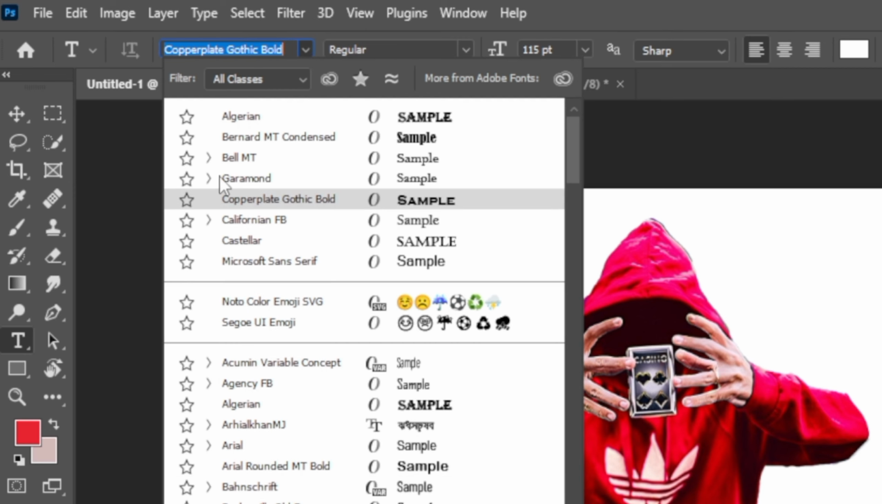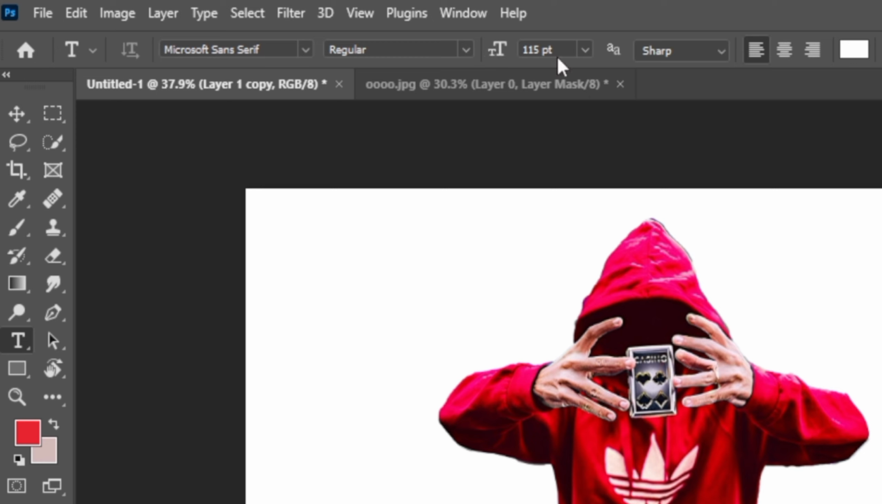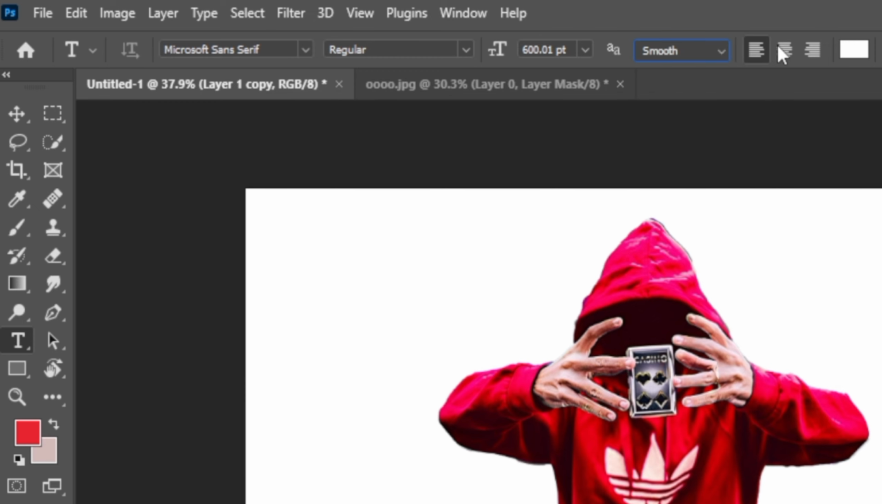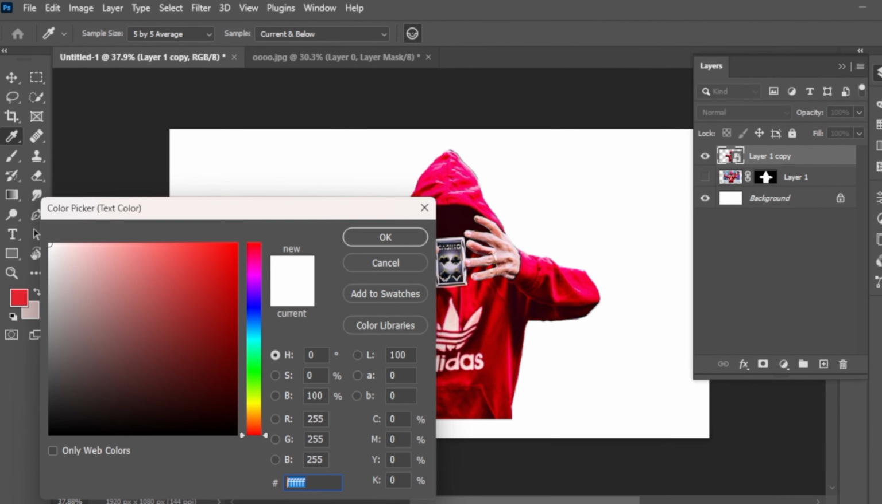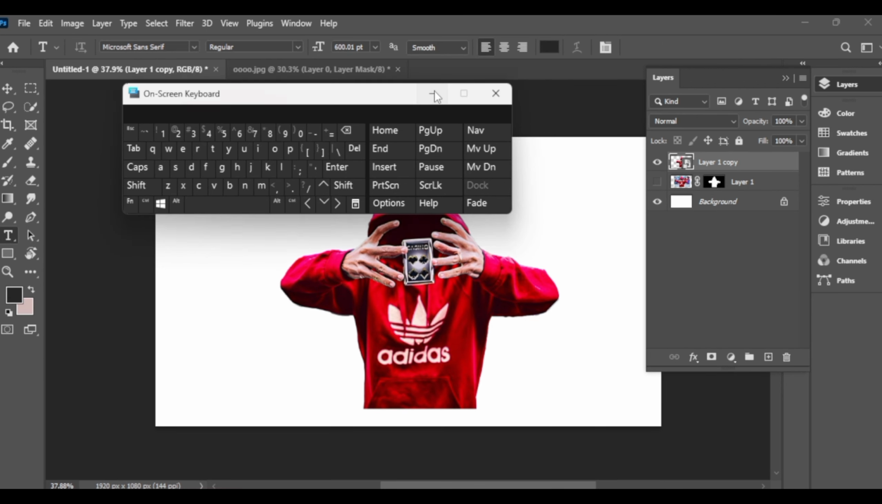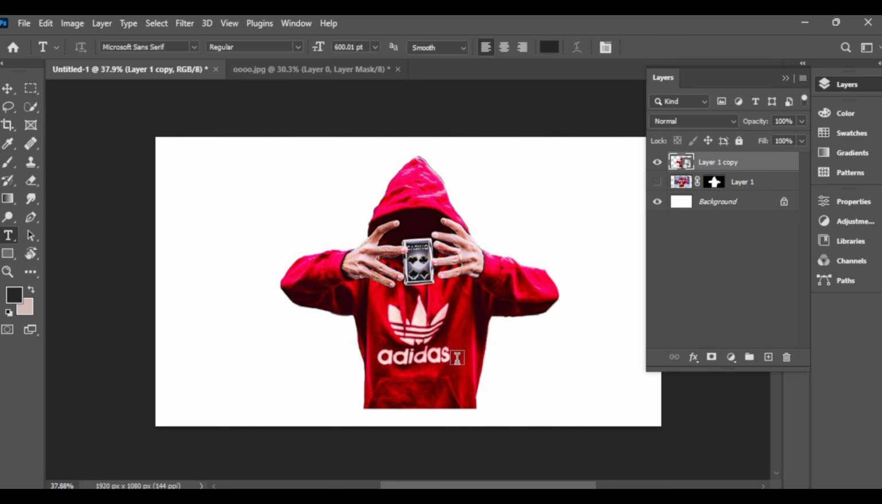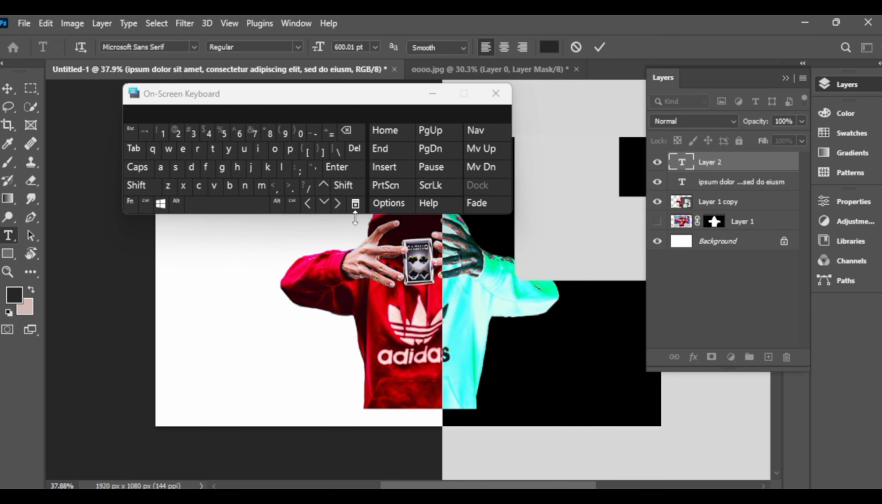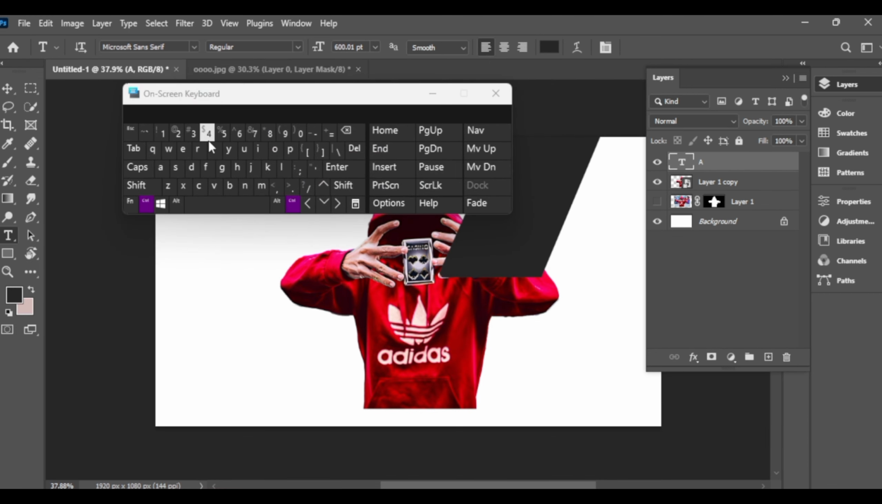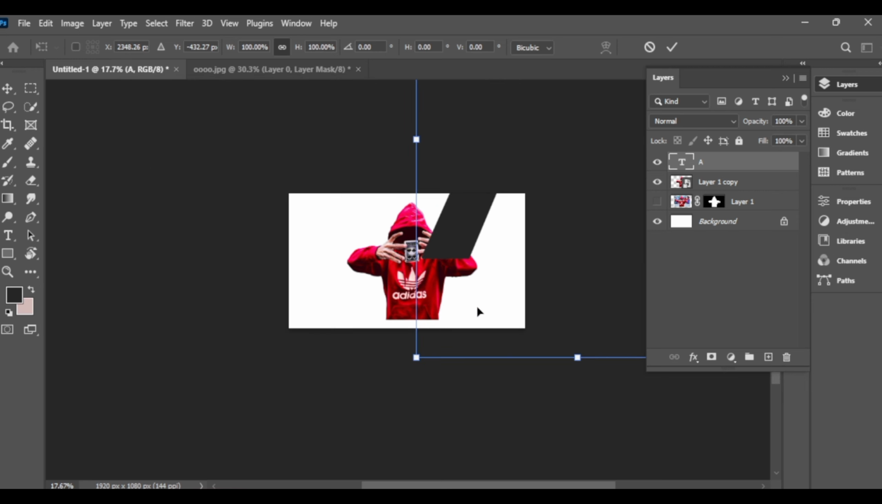Set the text font as you like. Again, set the text size as you like. Then smooth. Select color, and OK. After that, write the text A. Then press keyboard shortcut Ctrl+T and set the text as you like.